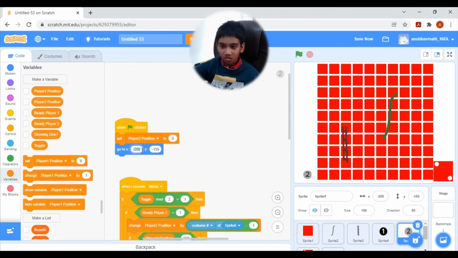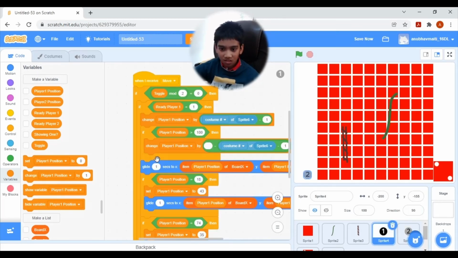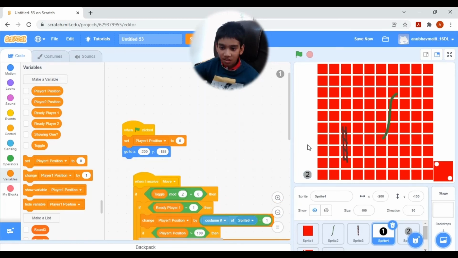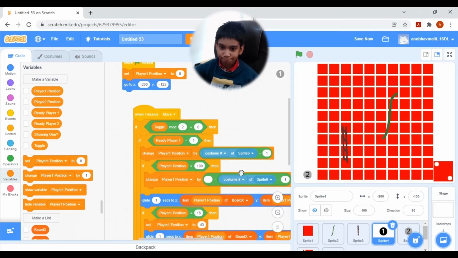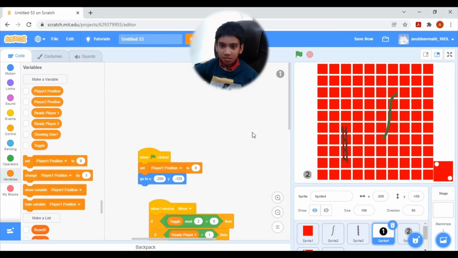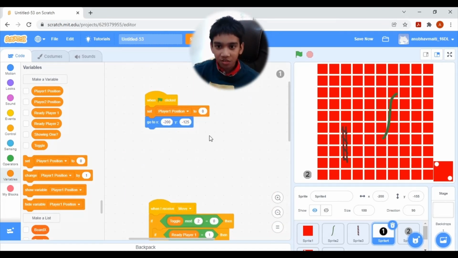And as it will not touch it, so it is here. It needs to be on different places, so y will be here minus 125, and when it will say that it will this time, then it will blink.